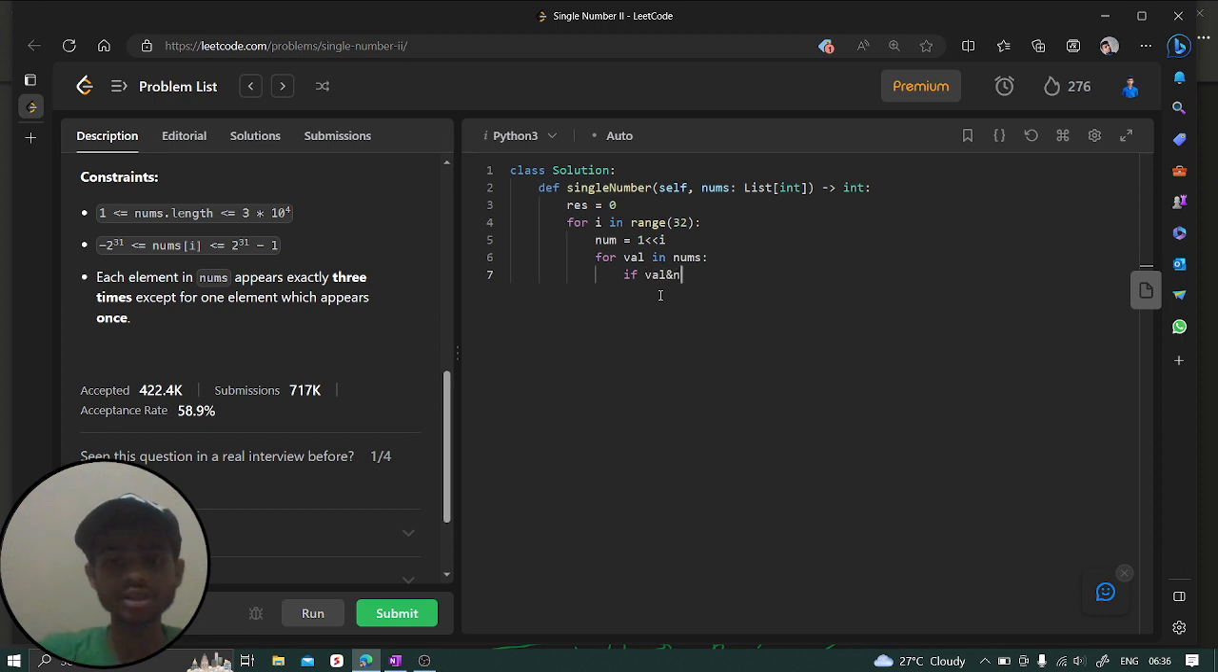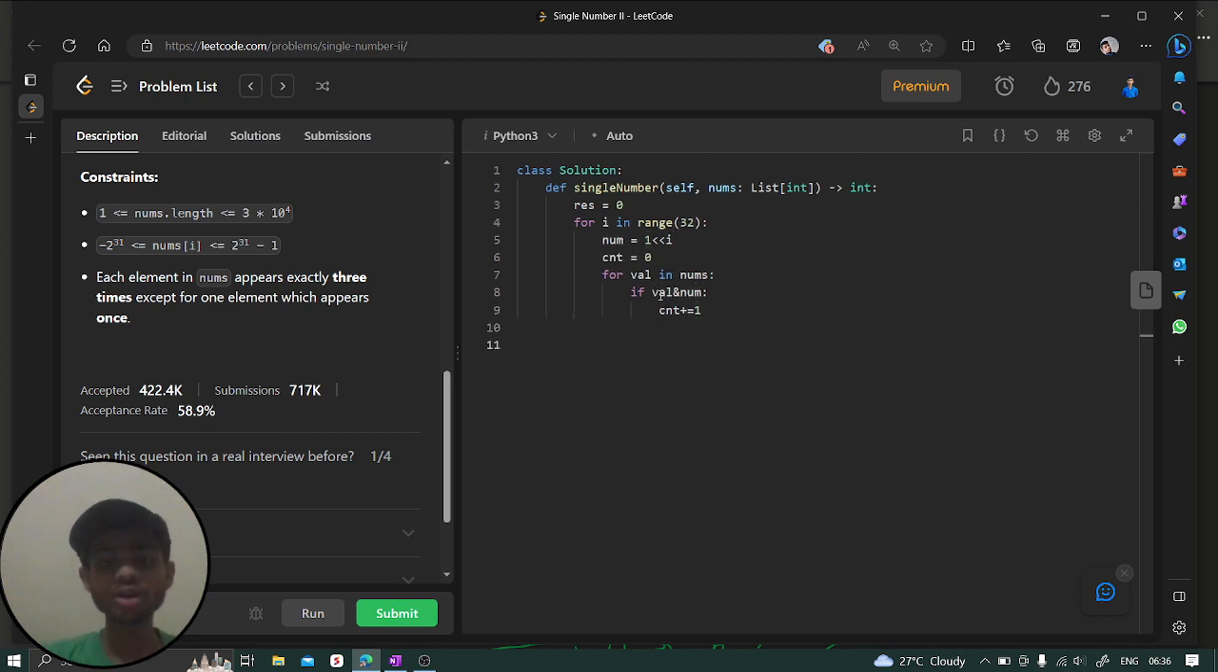we can say AND operator of this num. If this is not equal to 0, that means this has a set bit, right? And if this has a set bit, we are going to increment our count. Count plus equal to 1. And we have to define count as well, so we are going to say count is 0.